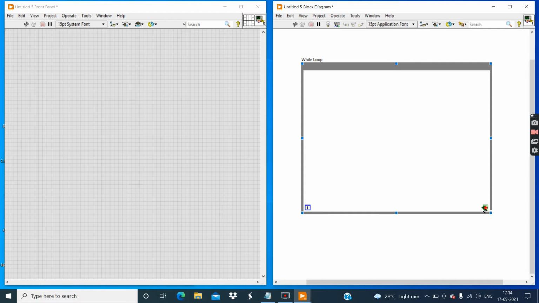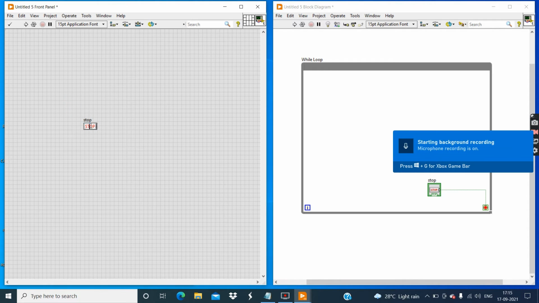Now guys, this is the loop condition, or I can say this is the conditional terminal. We can only connect a boolean input value. I can repeat, we can only connect a boolean input value to determine whether to continue executing the while loop or not. Now right click and create control. You can see this is the stop button. This stop button gives either true or false.